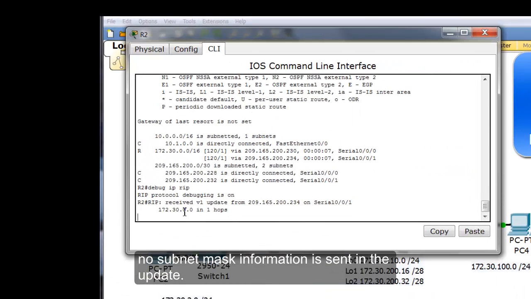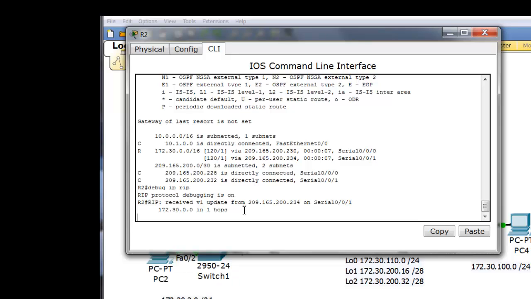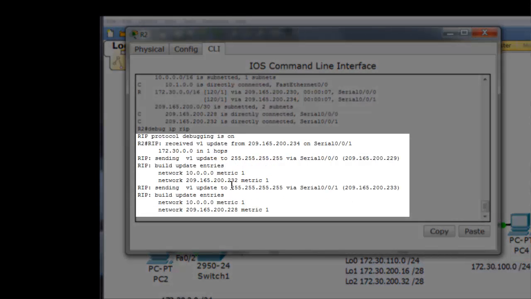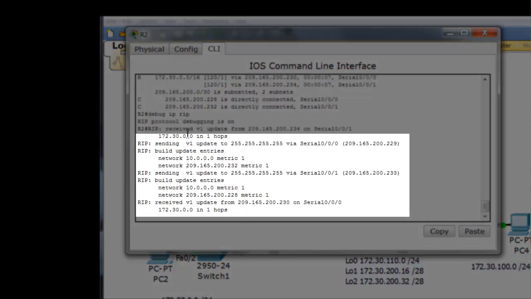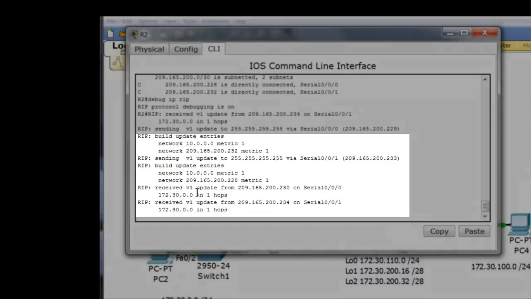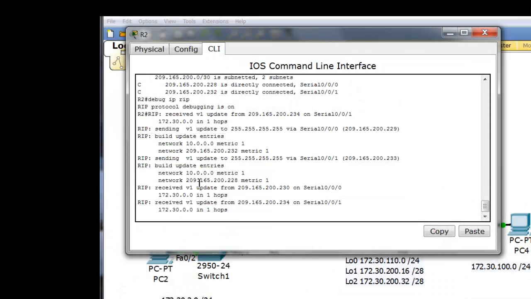Use the debug ip rip command to display RIP routing updates. R2 is receiving the route 172.30.0.0 with one hop from both R1 and R3. Because these are equal cost metrics, both routes are added to the R2 routing table. Because RIP1 is a classful routing protocol, no subnet mask information is sent in the update.